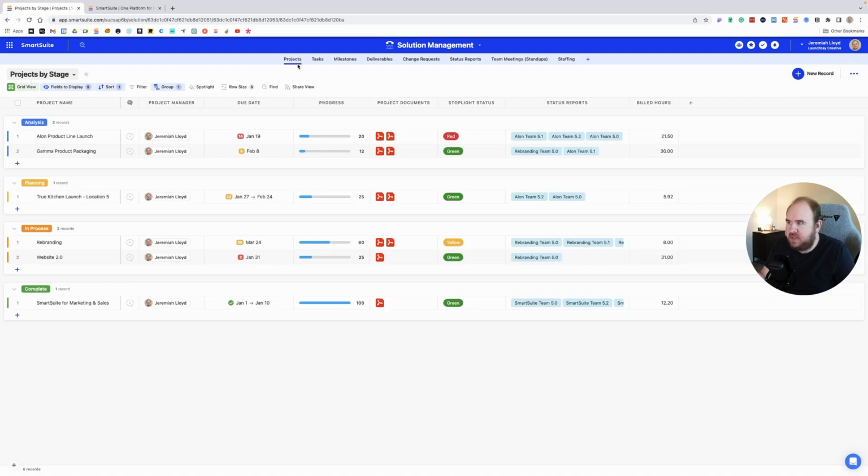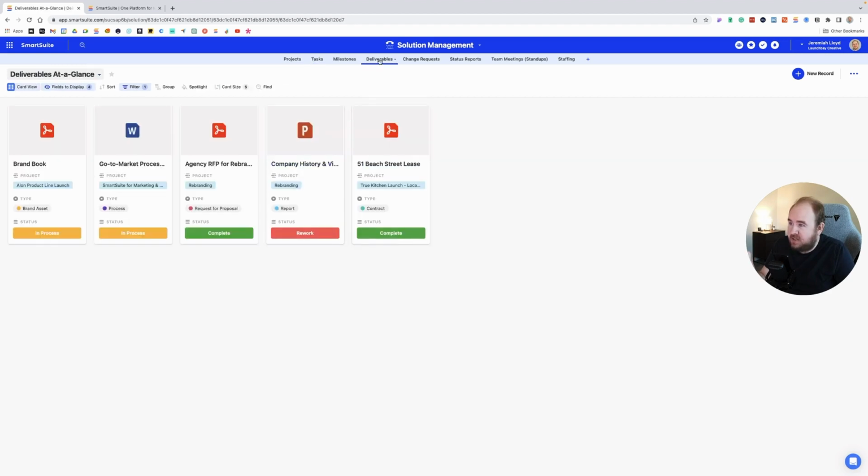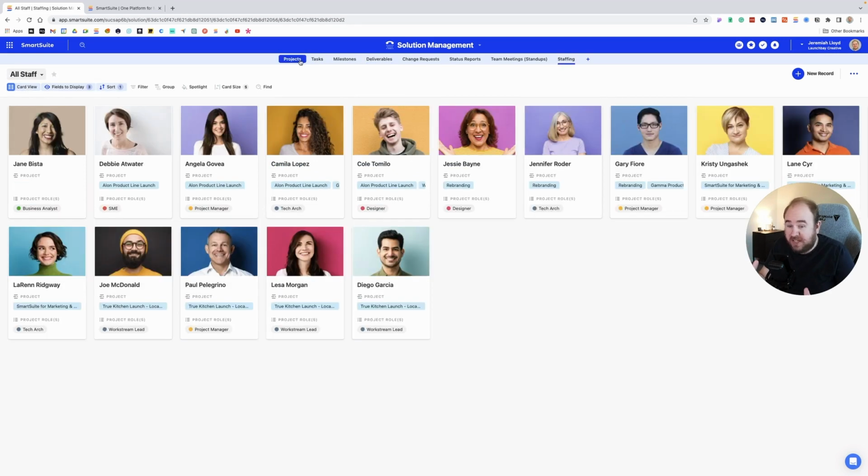So I want to click through these apps real quick and just show you the different types of views that there are. So I just clicked on projects, and this is set up by a grid view. I just clicked on tasks, but this is set up as a Kanban view. I just clicked on deliverables, and this is set up as a card view. So that's just a quick look at a couple different views.